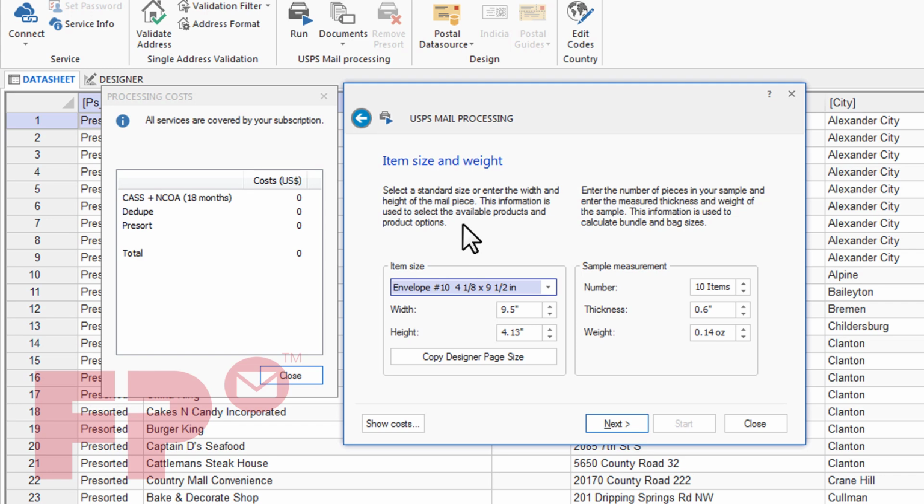On the right hand, under the Sample Measurement section, is where you enter the thickness and weight of the mail piece. Take a sample number of mail pieces and enter that number into the number box. Then measure the sample thickness and enter this number into the thickness box. Then weigh the samples and enter this number into the weight box.